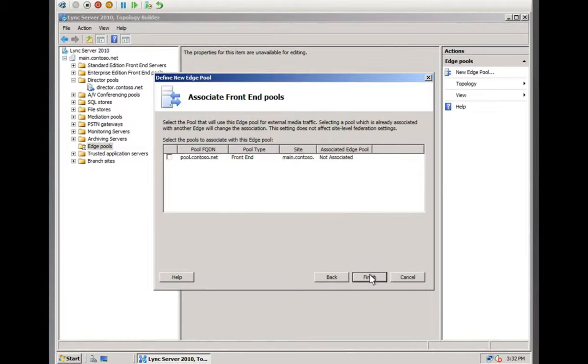Finally, we'll use the Associate Front-End Pools screen to select the pool that will use this edge server for its external media traffic. Note that only one load-balanced edge pool or single edge server can be associated with each internal pool for AV traffic. We'll select our front-end pool from the list and then click Finish.